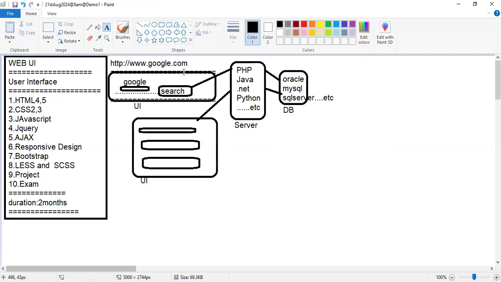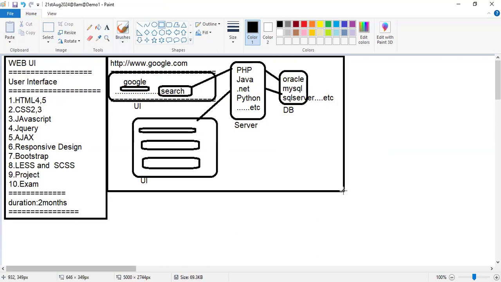My UI page connects with the server, the server connects to the database, and the database goes back to the server. The server will give us a resultant page. The starting page is a UI page and the resultant page is also a UI page.